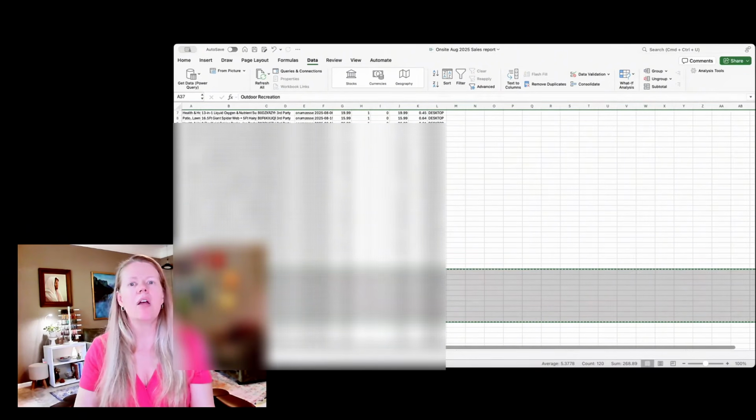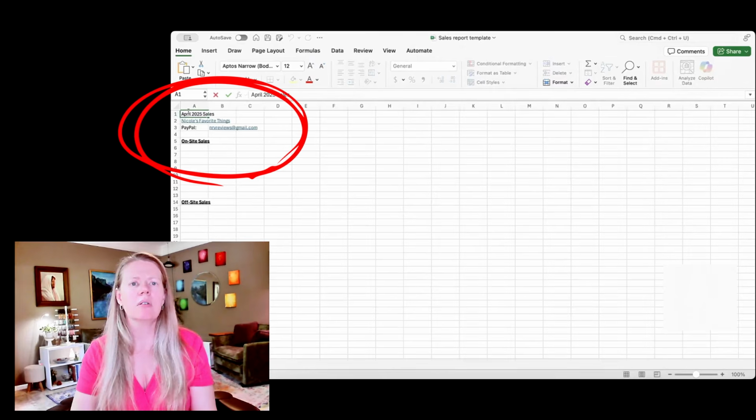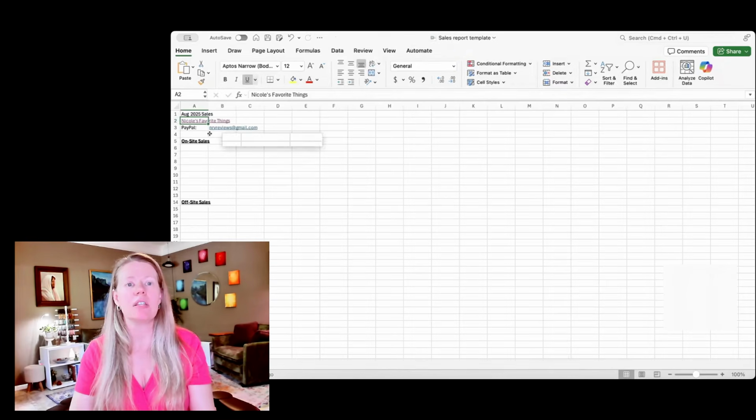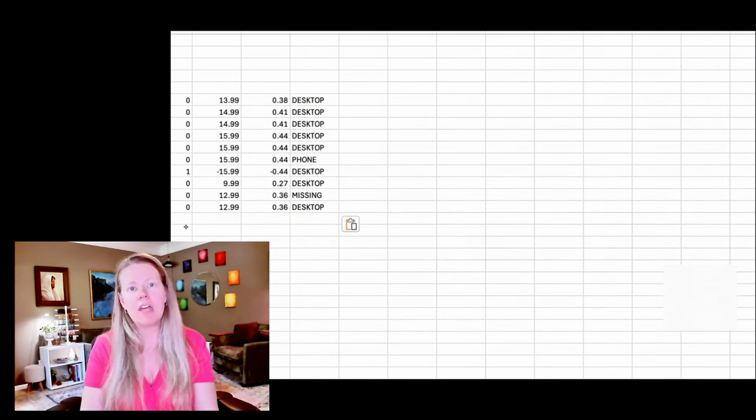and copy. And then I'm going to go to my sales report template that I use, and it's going to look like this. And so I'm going to change the month here to August 2025 sales. This is hyperlinked to my shop so they know who it's from. It works. And then I'm going to have my PayPal email address here. And then I have it separated into on-site and off-site sales. And I literally just copy and paste the information, and that erased the off-site.